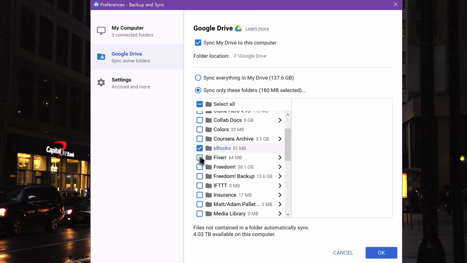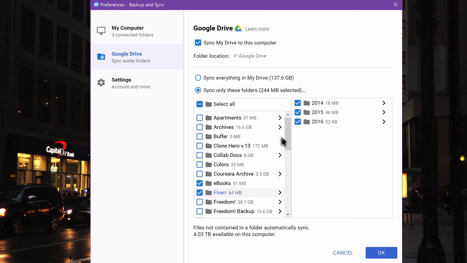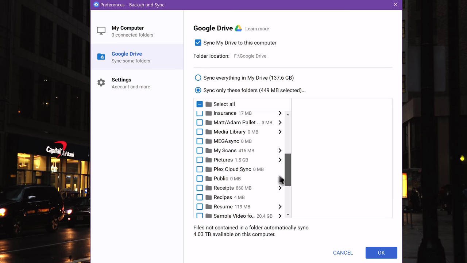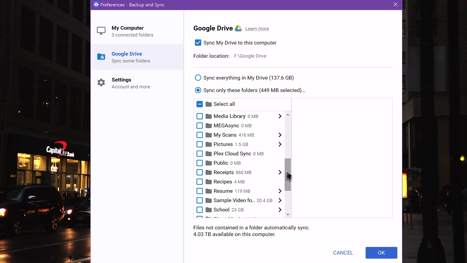Ebooks, yes. My Fiverr work, yes. Collab docs don't need to be because those are all Google Drive files. Clone Hero, that is a Guitar Hero clone. Yes, please. Color images that I'm using for reference for graphics work, I need those actual files. Yes. I don't need pictures synced given that I'm already syncing them from my documents folder, so there's no reason to sync it twice and take up twice the space.